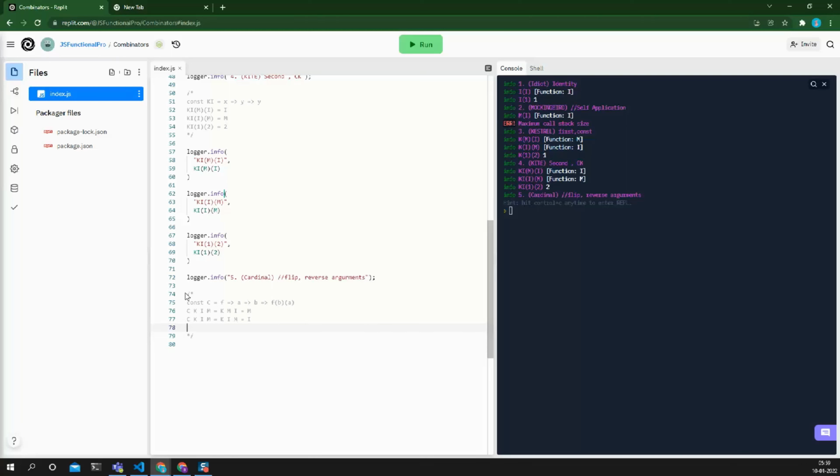The main purpose, as you see, is that I have updated line number 76, and here we are saying K M I equals M, or we can write it as K I I M, which is M. So this is our final, you can say, last basic combinator, the Cardinal.